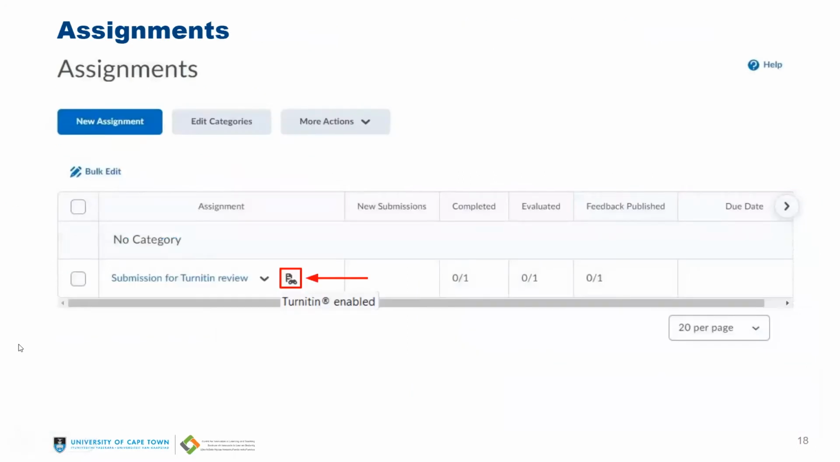Once you are back on your assignments dashboard, you will see that your particular assignment now has a little icon next to it. That icon indicates to you that this particular assignment is now Turnitin enabled, which means that Turnitin will be in effect for the student submissions according to the settings that you have selected.